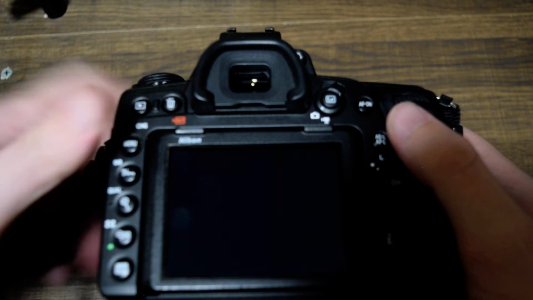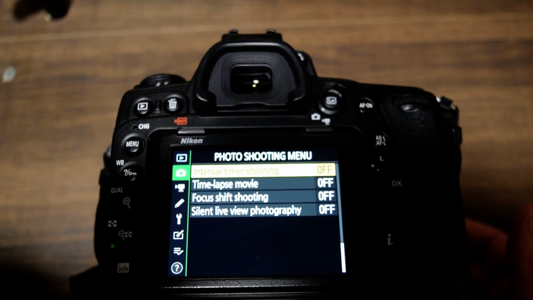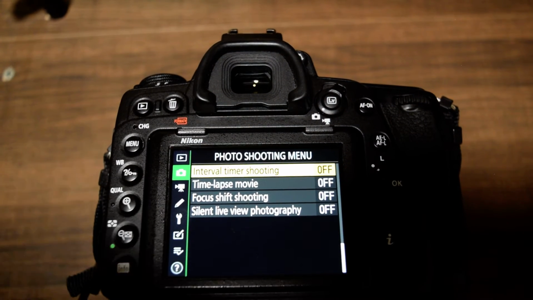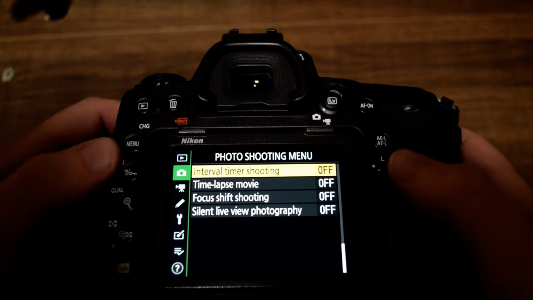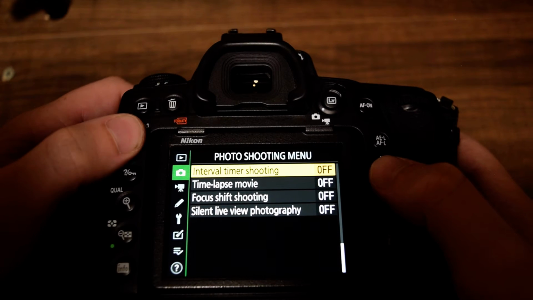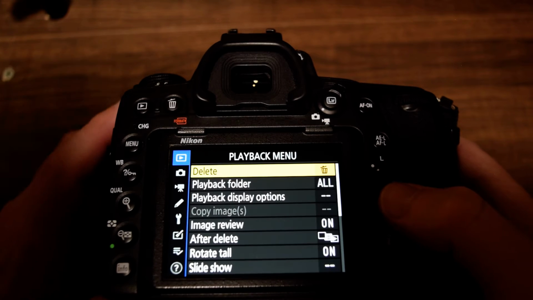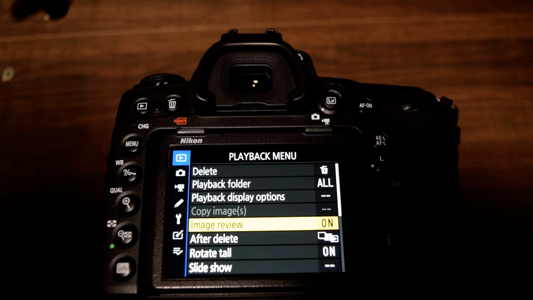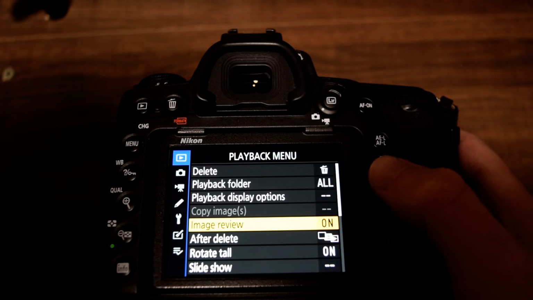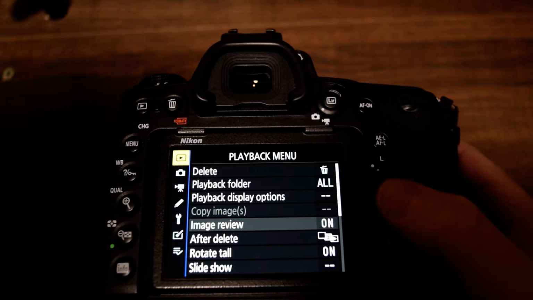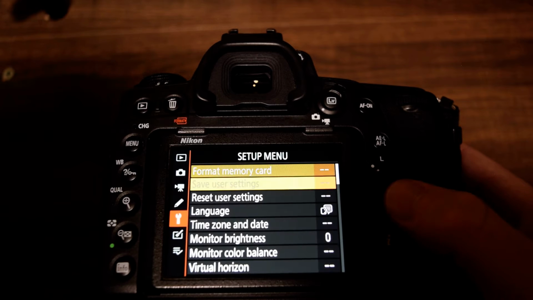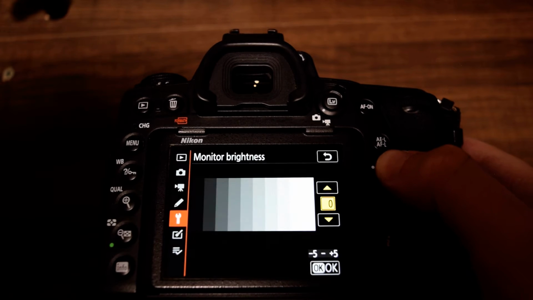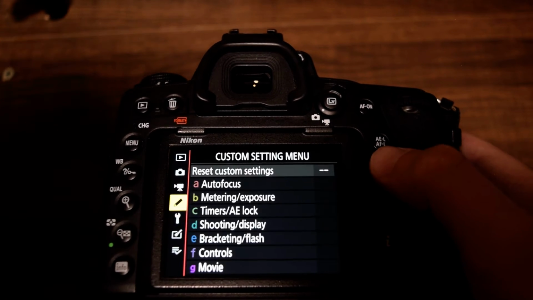Let's go into the menus here. So we'll start up at playback. Image review, I turn on. Now, this doesn't save with user settings, but it's too bad. That's just how it is. There's another one that doesn't stay on that I wish it did, which is monitor brightness. So this will not toggle on and off with your user settings. You have to do that each time.